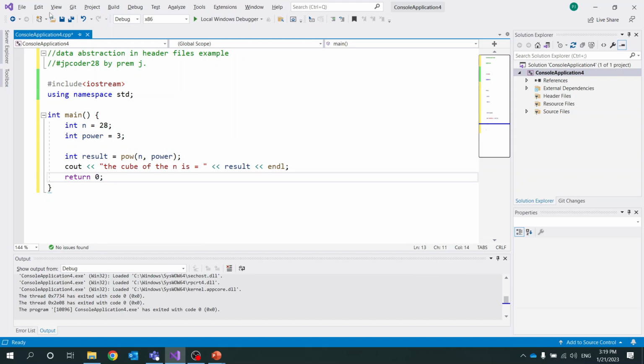Now what happened over here? We have passed the value of n and we have declared power is equal to 3. So in the power function, we have passed the n value and its power value. n means the number and power means it will multiply the number that many times. So this function is used to calculate the power of a number in C++, which is defined inside the library.